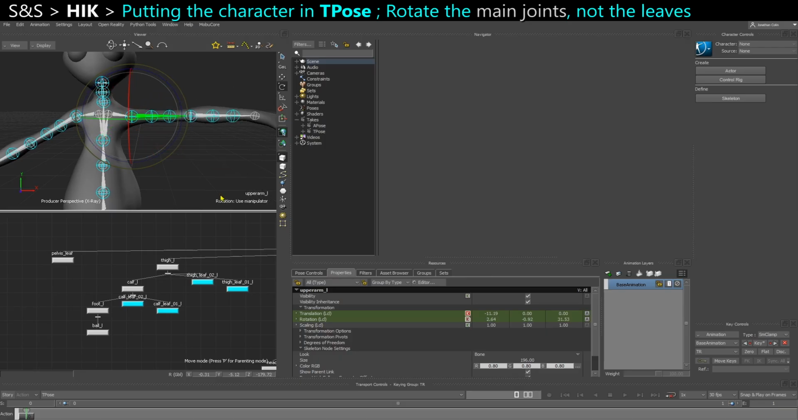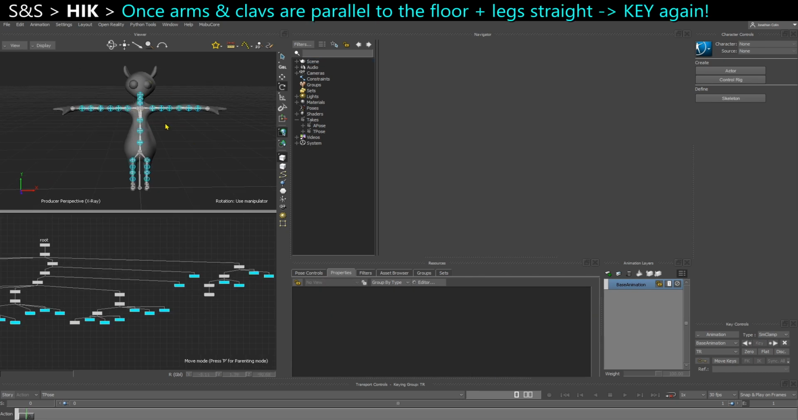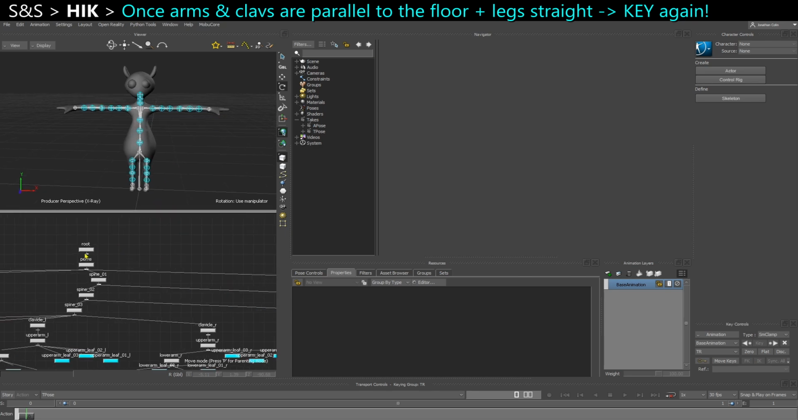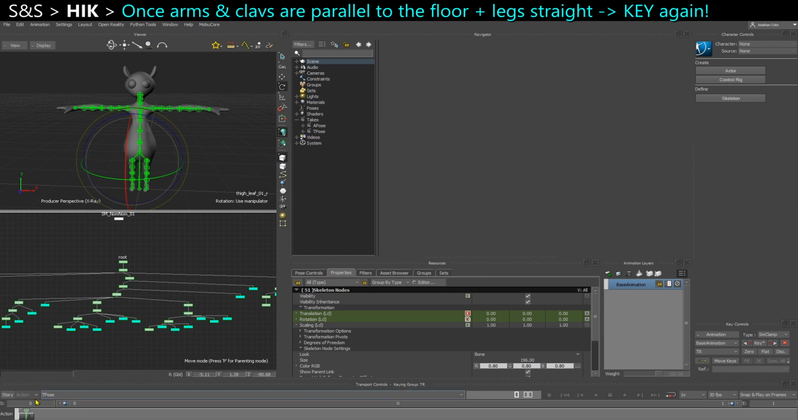To put the character in T-pose, obviously you want to rotate first the clavicle, then the upper arm, not the leaf joints. And once you've rotated your arms and legs to be in a perfect T-pose, and potentially fingers, don't forget to select all the joints again and key again to restore that pose, so you can go back and forth between the A pose and the T pose.